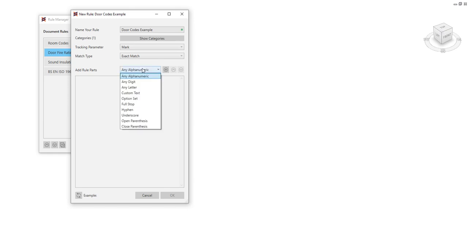So we said it could be either ID or ED at the start. That means we've got options, and that means we need an option set. So from this drop down here of parts, you're going to select an option set, and basically the way it works is you'll press add to add in this rule part, and you create the rules for your data piecemeal, adding, mixing and matching different rule parts here.